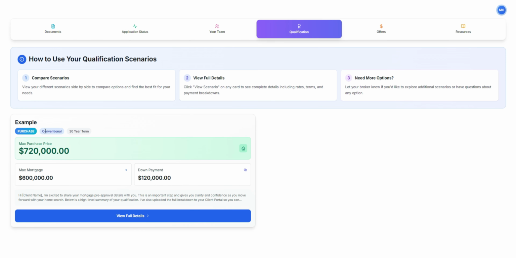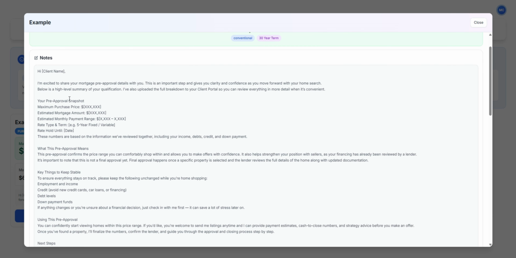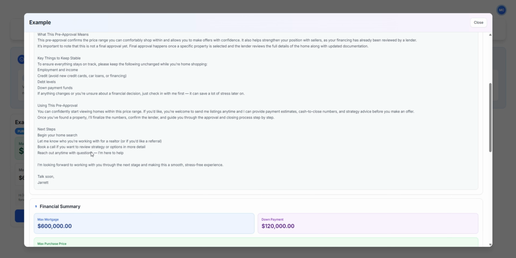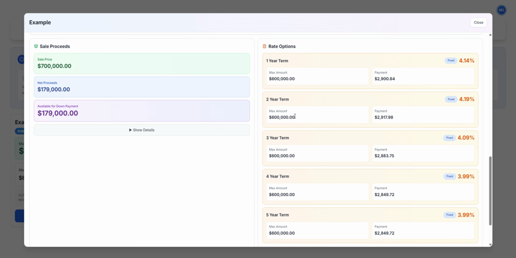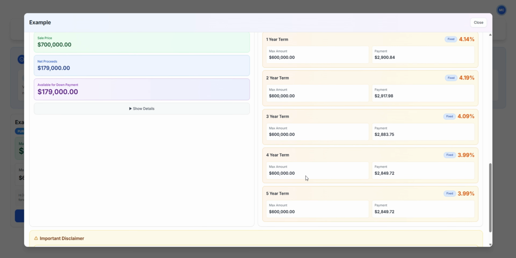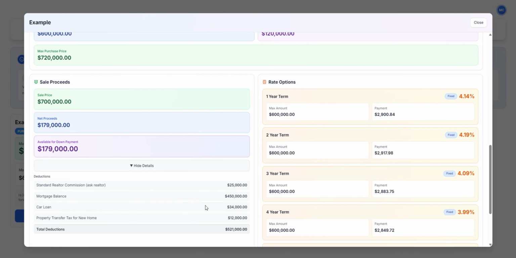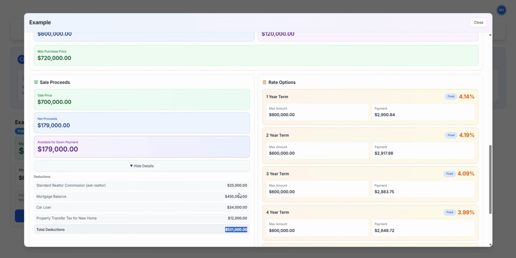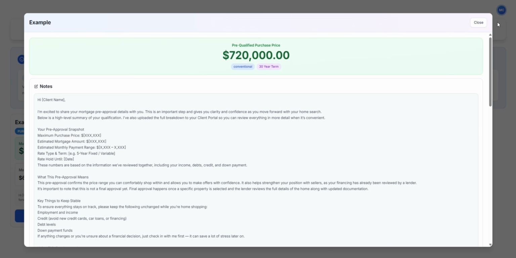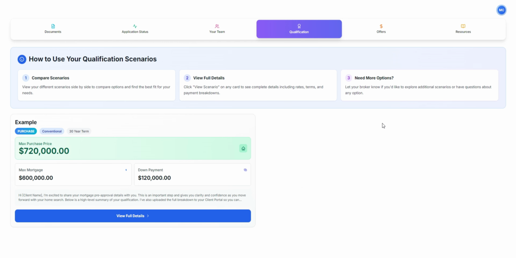And then when they click view full details, they can see all your notes, your big write-up that you would normally just have in an email, financial summary, all the different rate options you outlined if you wanted to include that, and the sale proceeds breakdown of how you actually got their leftover down payment funds. So very clear and easy to understand. And it's nice because you can have it all central in one spot and they can look back at multiple different scenarios.